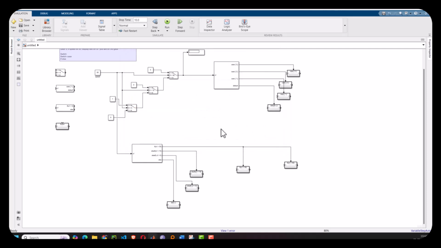Okay, so I hope you like this. You now have clarity about the switch case, if action, and the action subsystem.